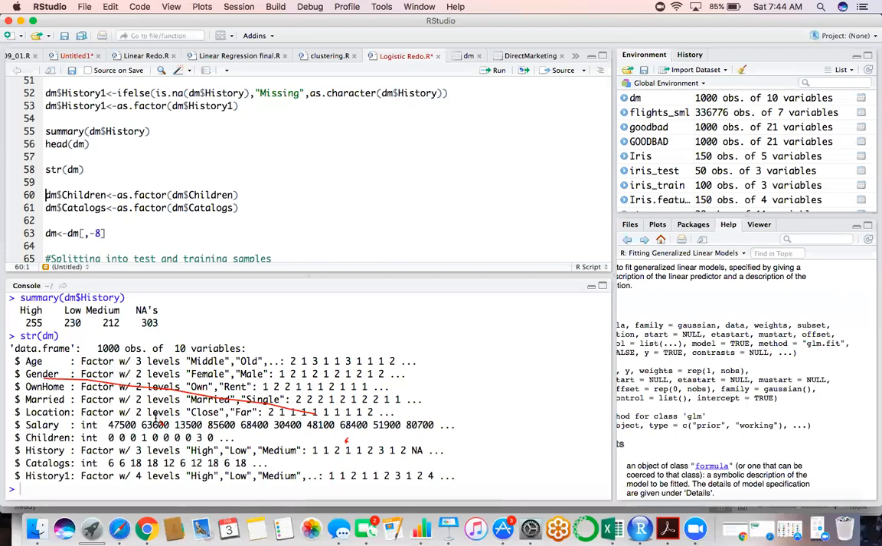So we see there are a few variables which are factor, a few variables which are integers, and again a factor, integer and factor. The variable where we replaced the missing value is already a factor. Now two variables, that is children and catalog, we see it's not a factor, it's an integer.